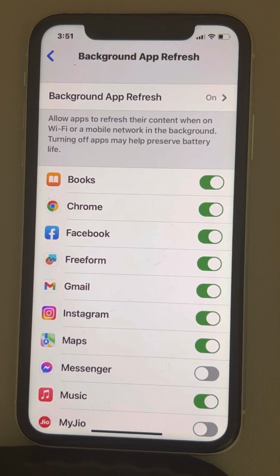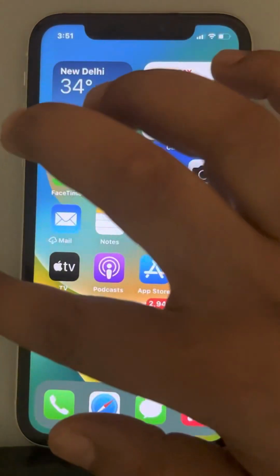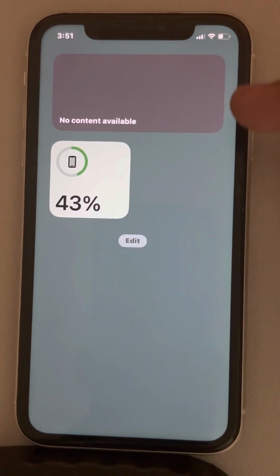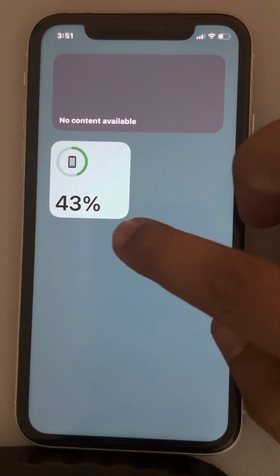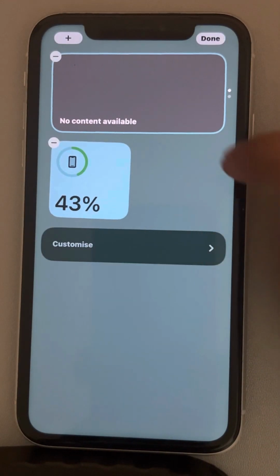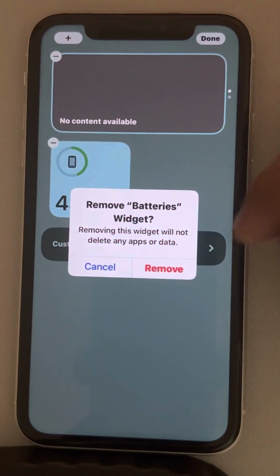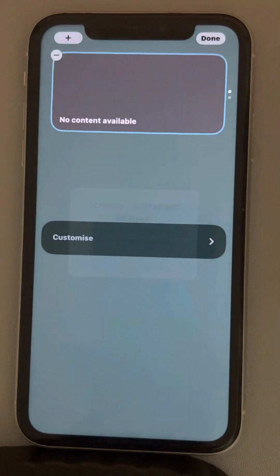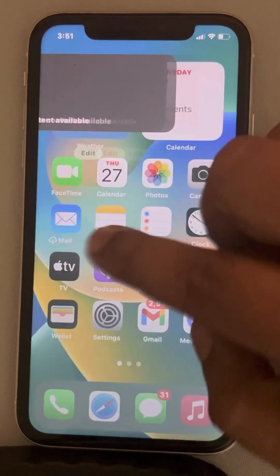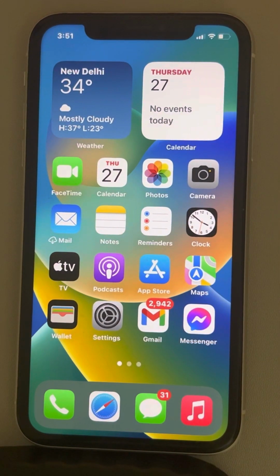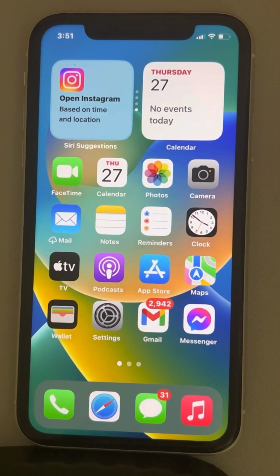Now the third fix is, if you have too many widgets on this page, tap on edit and remove the not so useful widgets. Extra widgets eat up a lot of battery and they can cause bad iPhone overheating problems. Now let's move to another method.